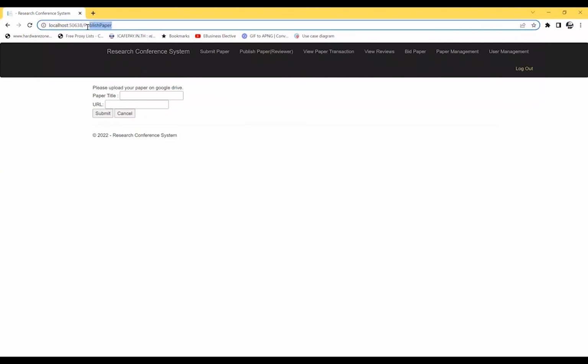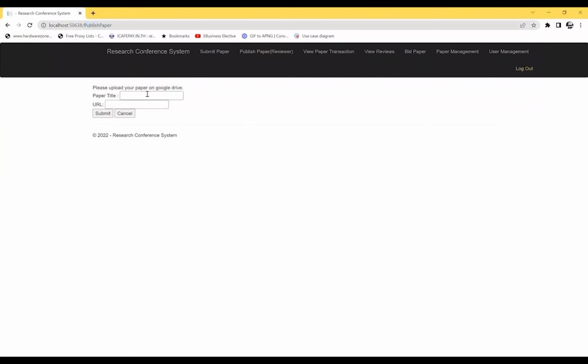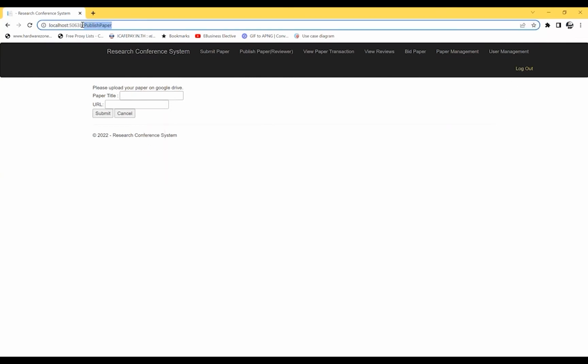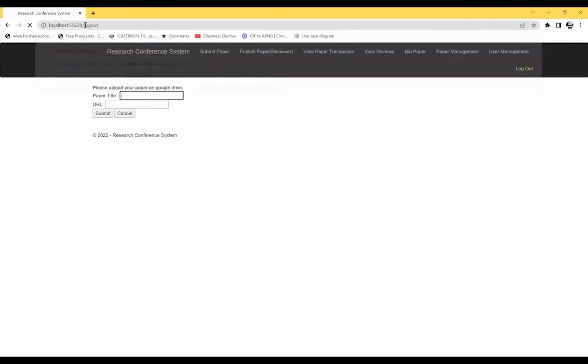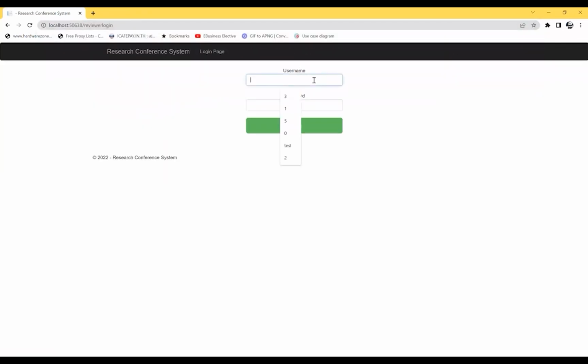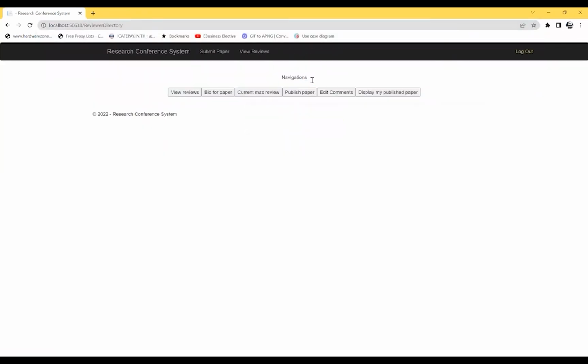Yeah, he can publish paper. Yeah, this part that we need to fix on. So maybe this part we'll just fix it in the upcoming sprint. So what we can do is try to add comments.